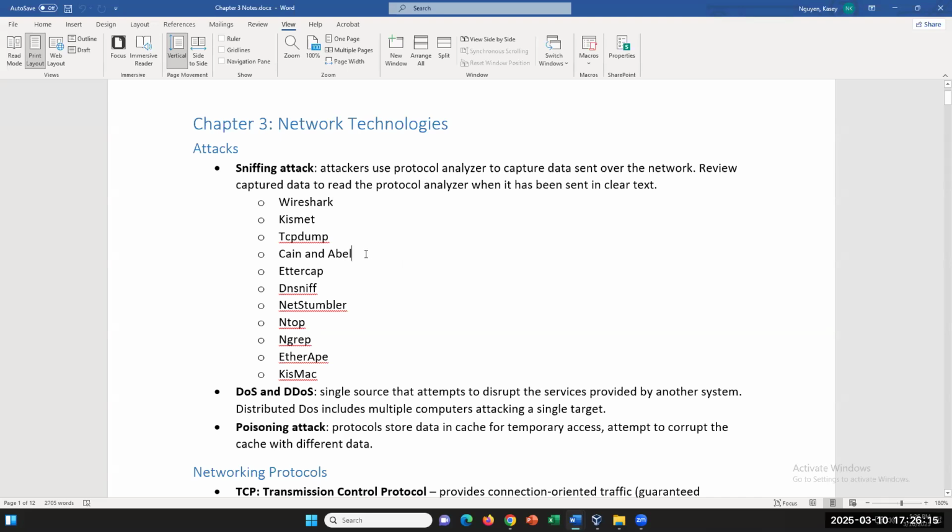So Cain is popular. Now, when you're trying to download Cain, some of your security software will try to block it because its signature is known as a threat. So sometimes you can't just download it. I would recommend using these tools in a virtual environment or contained environment. And then you have Ettercap, DNSniff, NetStumbler. As you can tell, a lot of these can be used for sniffing attacks. These are just to name a few. You can find them online, and a lot of them you can find as open source.